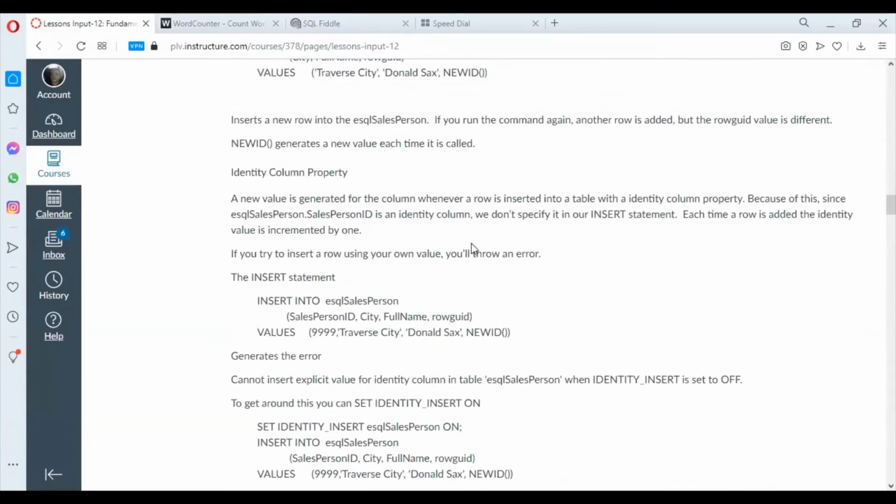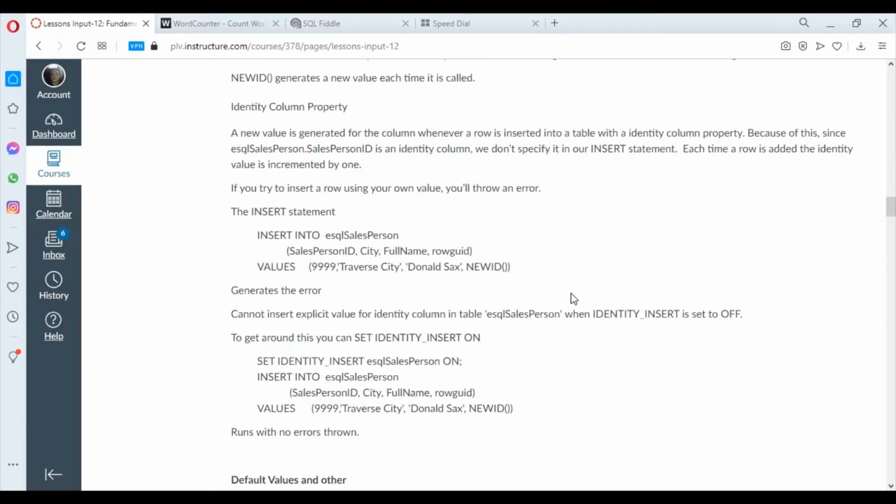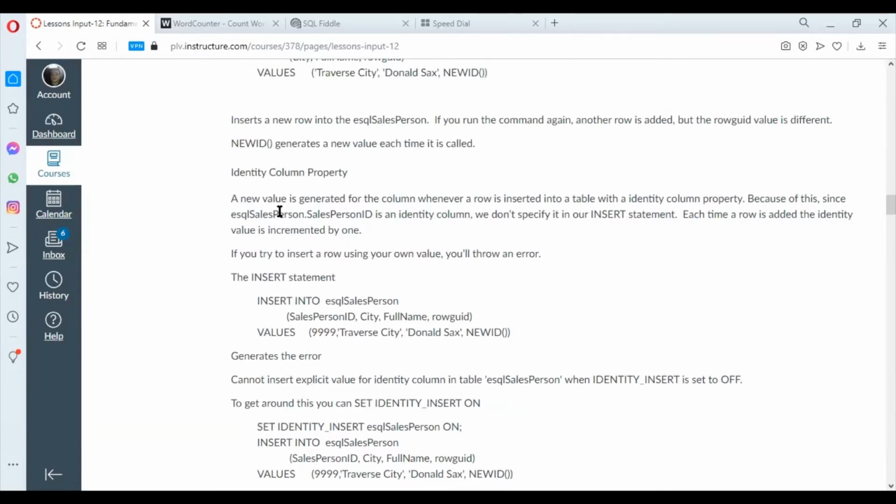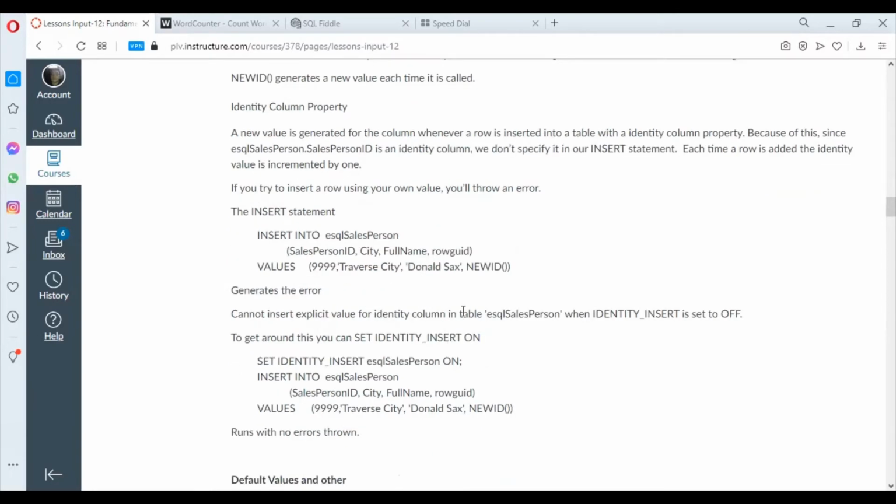Identity column property. A new value is generated for the column whenever a row is inserted into a table with an identity column property. Because of this, since in our table salesperson, the salesperson ID is an identity column, we don't specify it in our insert statement. Every time a row is added, the identity value is incremented by 1. If you try to insert your own value, you'll throw an error.